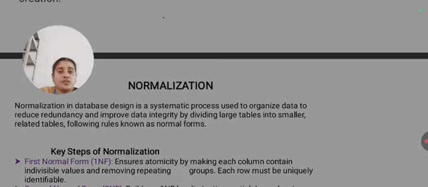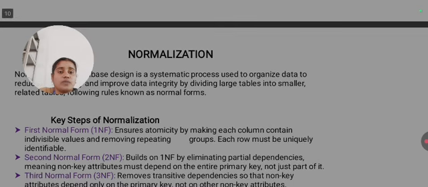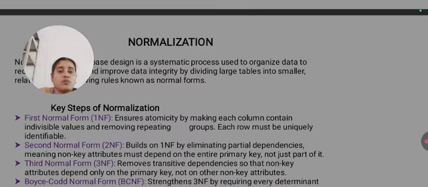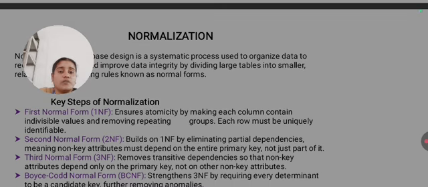Next one is normalization. Normalization in database design is a systematic process used to organize data to reduce redundancy and improve data integrity by dividing large tables into smaller related tables following rules known as normal forms. Some key steps of normalization. First one is first normal form, which ensures atomicity by making each column contain indivisible values and removing repeating groups. Each row must be uniquely identifiable.